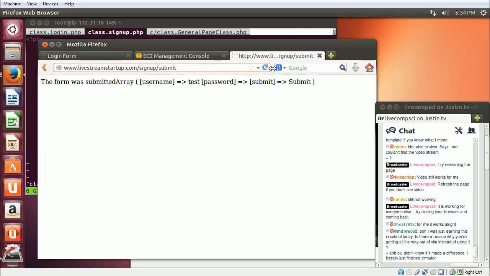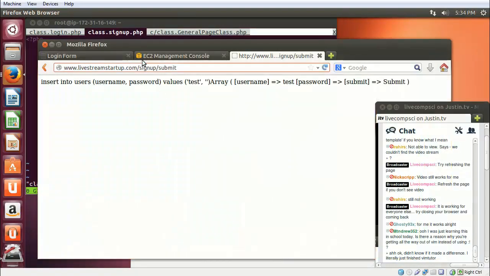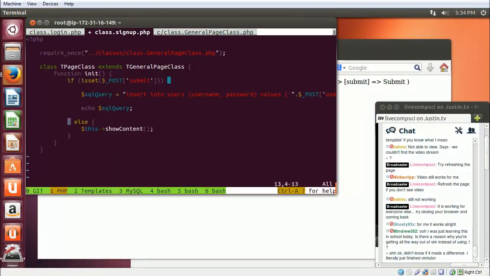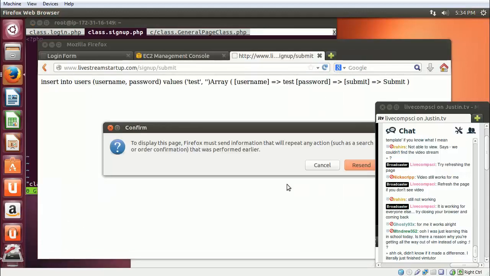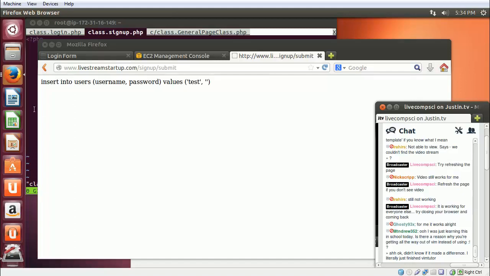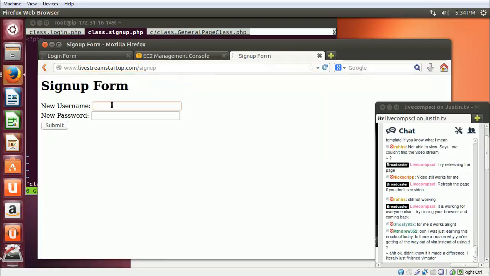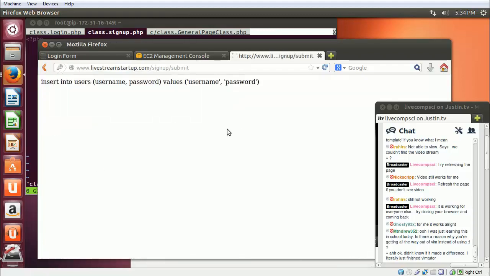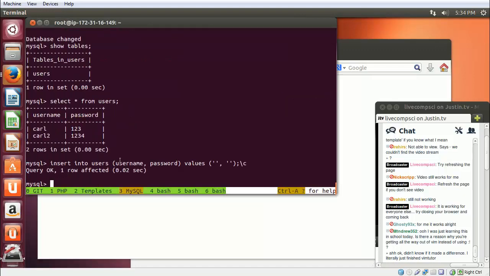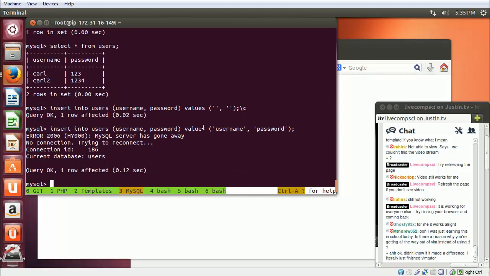Alright, so let's resubmit the form here. And let's see if I can enlarge this. Okay, and I don't want to do the print R statement. Okay, and I didn't put in a password. Actually, I need to do that. That just says password. Okay, so here's what I have. I have insert into users, username, password, values, username, password. This is going to work just fine if I cut and paste this. You'll see it works just fine. I inserted into the database.